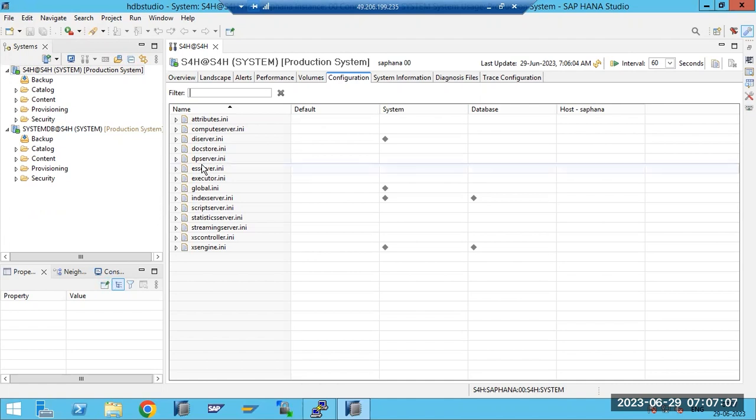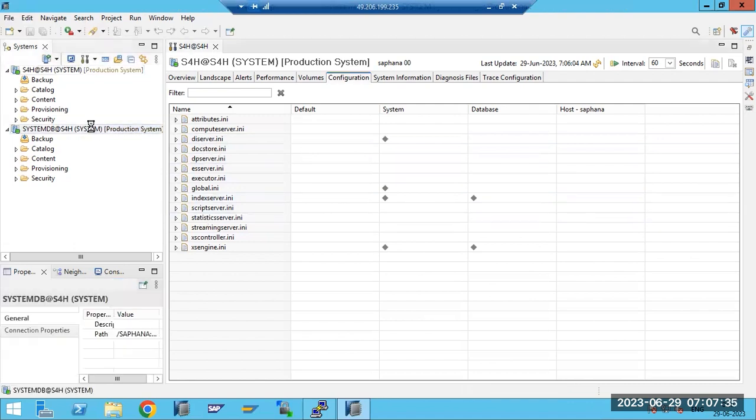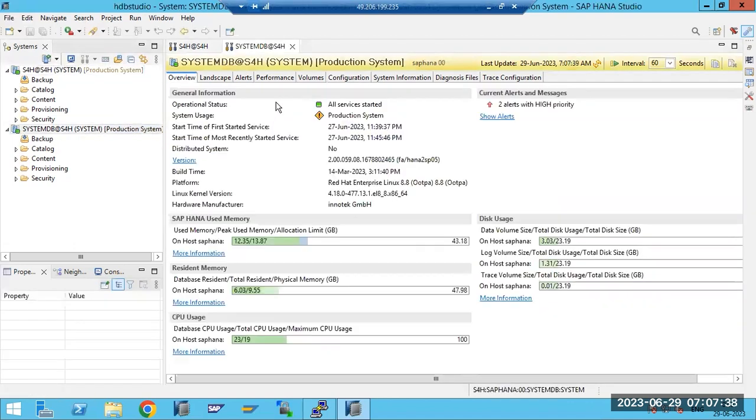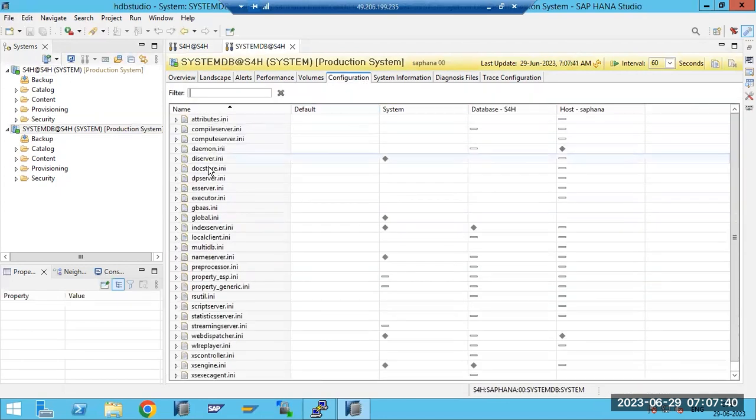You can see all these are the processes. If you go to global.ini, it is a global INI file, and there are index server related files. Script server, these are all services. By default they will not be active. If there is a need, you can activate them; if there is no need, you don't need to activate them. Doc server, DI server, name server, and index server. Index server will be active by default, right? The same is available in the system DB as well, but there it is more. Why?